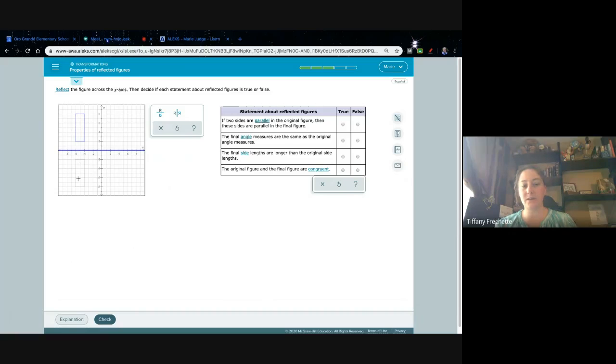So now we have these two figures, and they're both 2 units from the blue line. So this is 2 units down. This one's 2 units up. Okay? So that's just the idea of reflection there. So if two sides are parallel in the original figure, then those sides are parallel in the final figure. Perfect. Completely true. The final angle measures are the same as the original. True. The final side lengths are longer than the original.